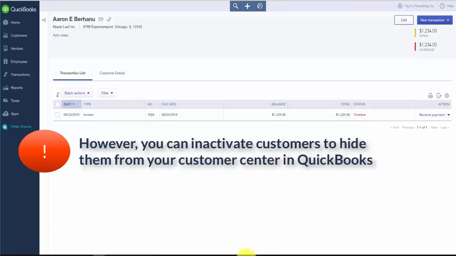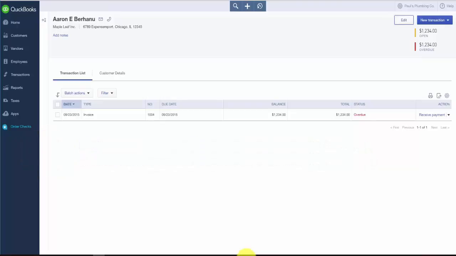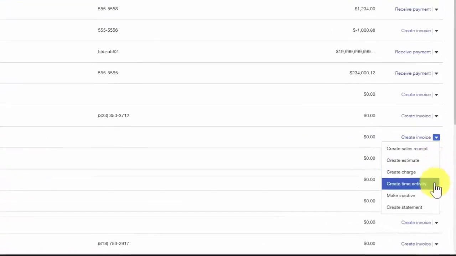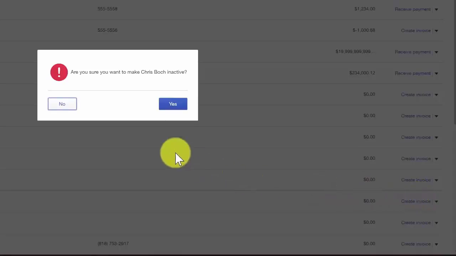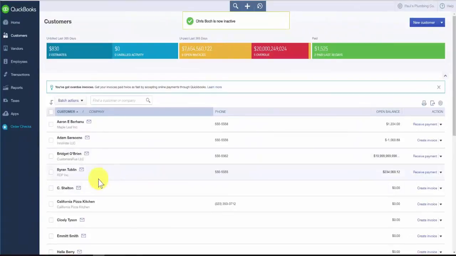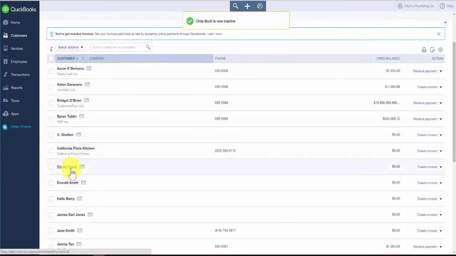Inactivate will simply hide the customer from the customer center, but they will still appear in all financial records if there's been a transaction. To inactivate a customer from the customer center, select the customer and then click on the drop-down arrow to the right, and you go ahead and select Make Inactive. QuickBooks wants to confirm that this is the action that we want to take, and so we'll say yes. And so now our customer is no longer appearing on the list here.